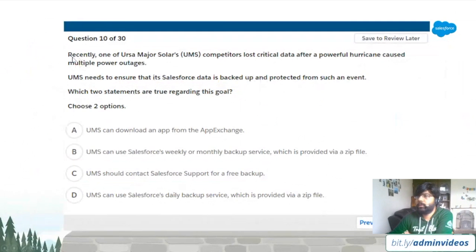Question number 10. Recently, one of the Ursa Major Solar's competitors lost critical data after a powerful hurricane due to multiple power outages. Now, UMS needs to ensure that Salesforce data is backed up and protected for such events. Which two statements are correct? So now we are talking about data loss. There was a critical data loss, and we want to see how the data can be backed up.